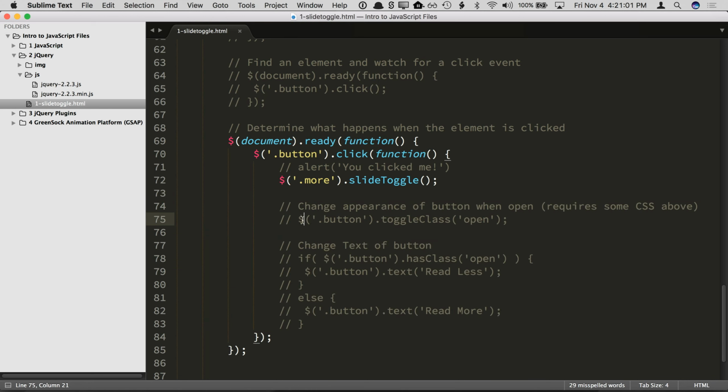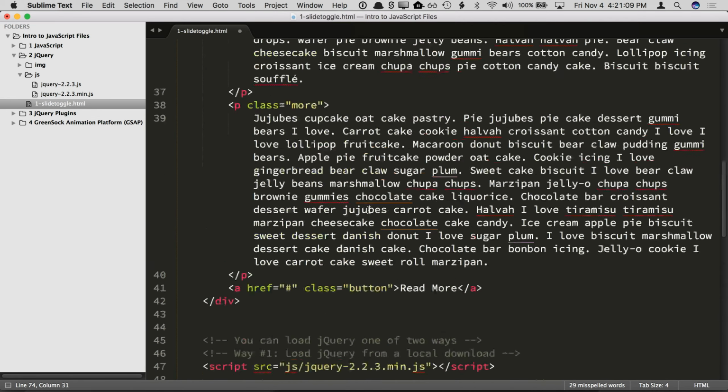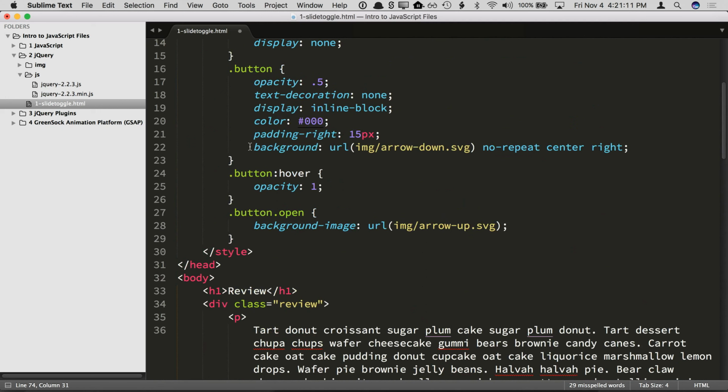Okay, so I now need to say, hey, that button, I want to change its appearance. So let's go up. I've created some styles here. Normally, the button has a background image of the arrow facing down. It doesn't repeat. It's over on the bottom right of that. And then when it's open, I just wanted to change the arrow to an up arrow.